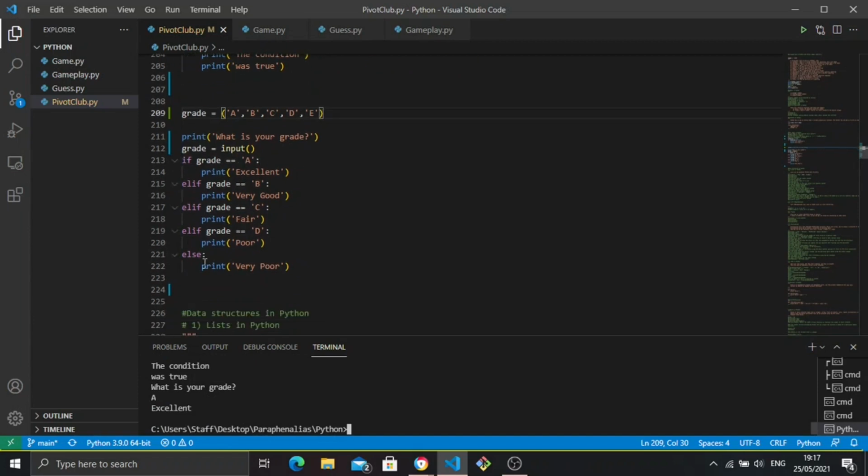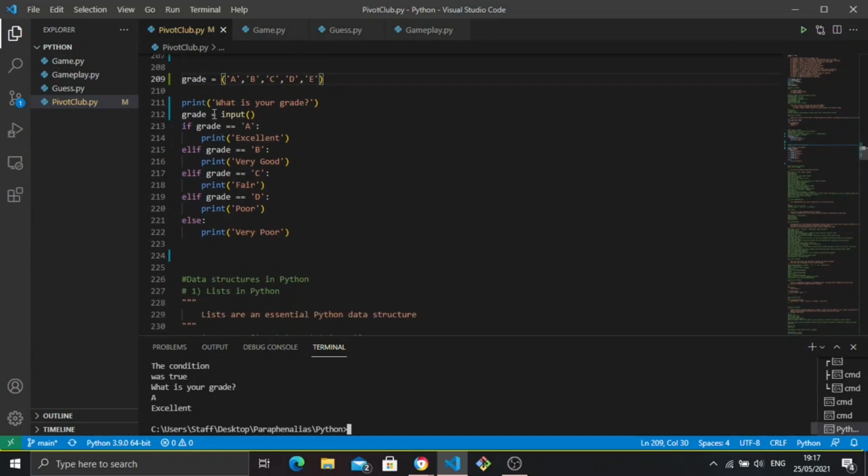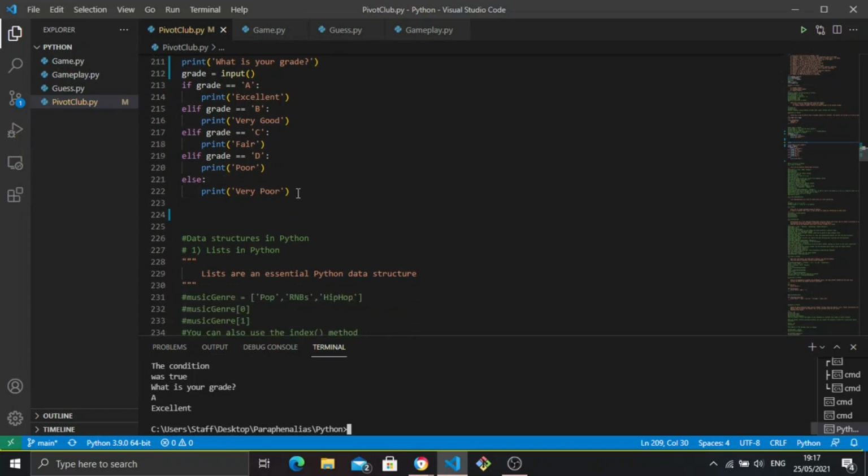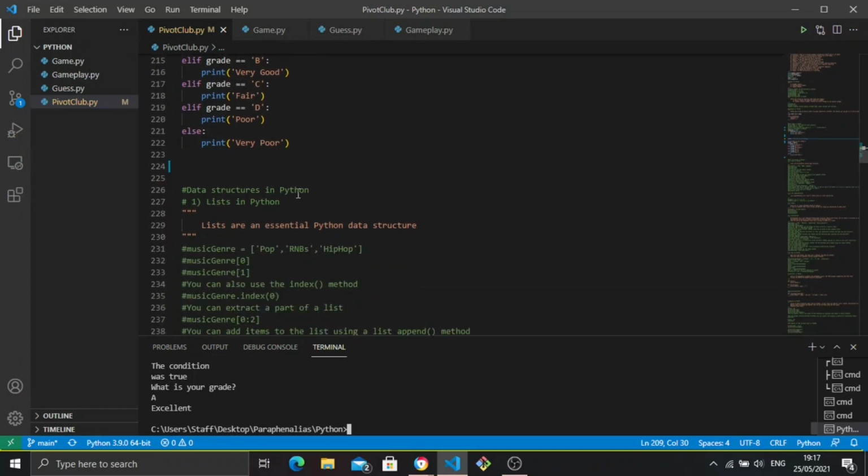So basically this is also a control statement. In this case we have the elif. The elif is just like else if. It's like a shortened version. So if the grade is A, print excellent. Else if, so it's just like else if, but it's elif. Yeah, so these are control structures in Python.